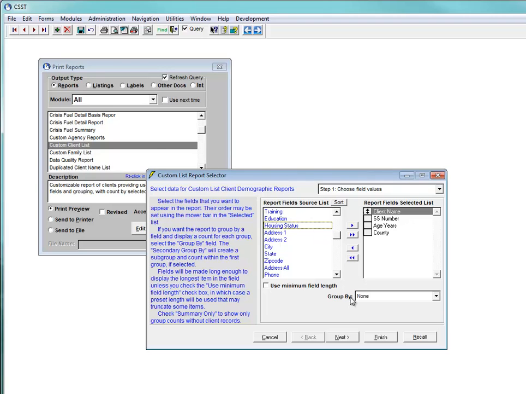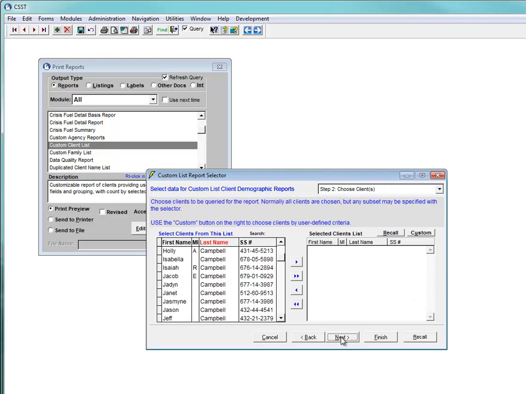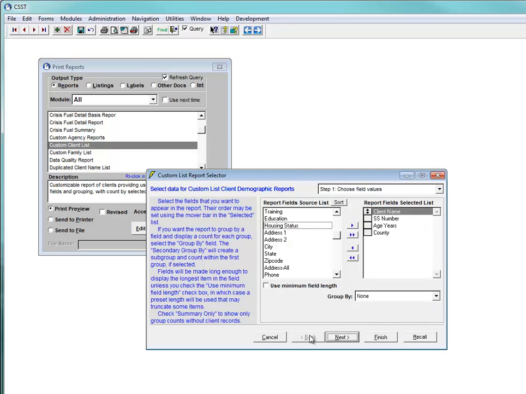of clients. The next step then is the same as the first step on the previous report, the client list report, where we can use the custom button and go through the same set of conditions that we did previously to establish the list of clients that we want to see. And in this case, of course, you've got the additional control of being able to determine which pieces of information are going to be included.